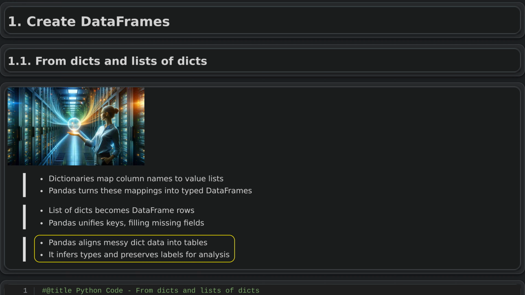The DataFrame constructor turns this raw Python data into a table of rows and columns, automatically detecting types like numbers and dates while preserving your original labels as column names. This creates a smooth bridge from basic Python data structures to Pandas tools for sorting, filtering, visualizing, and exploring data.